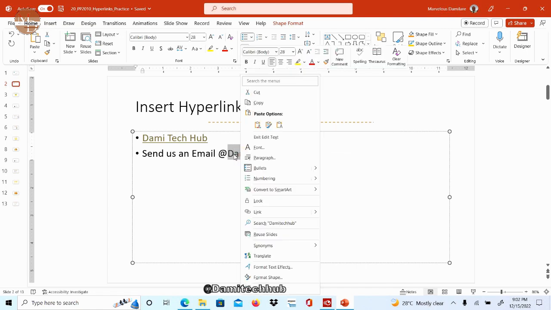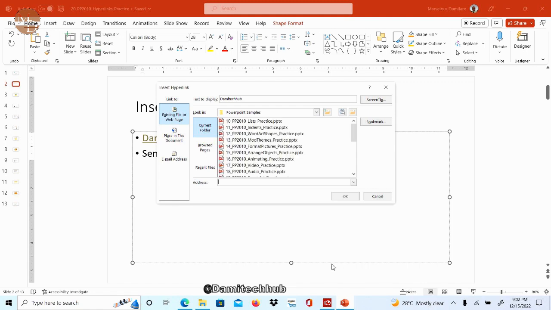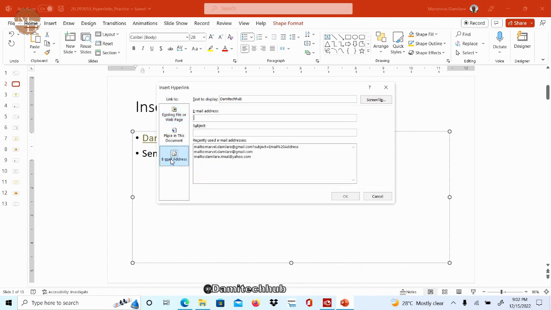Once you right click, locate Link or Hyperlink. Click it the same way we did the earlier one. Now here you will see Email Address. Just click on Email Address as I clicked on it. So in the text to display, I want this to display Damitech. So what do I do? I can just put my email address there.